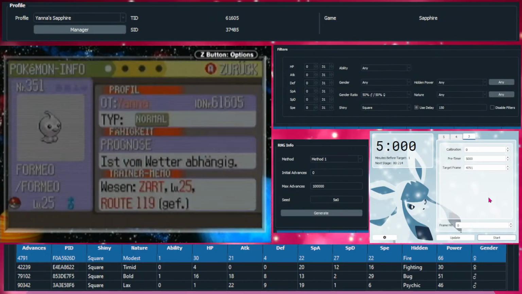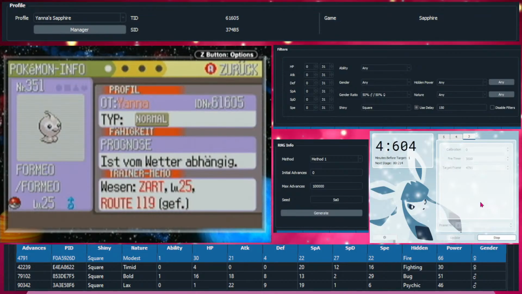It's a male one, so it's not... Keep getting male non-shiny ones. Interesting.